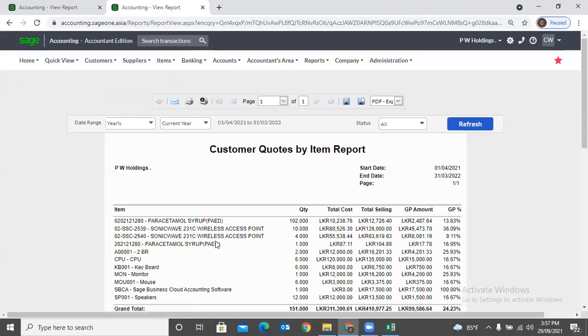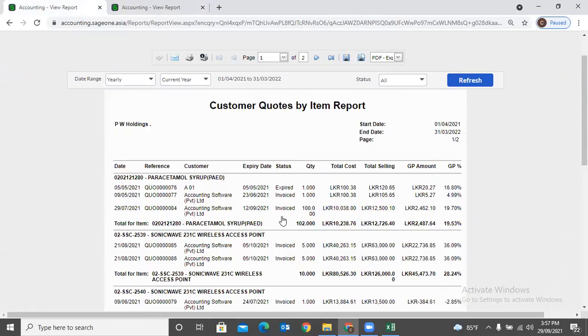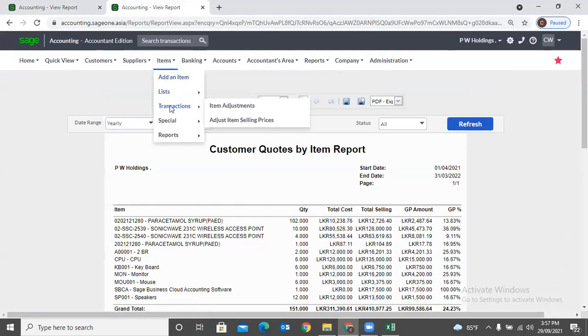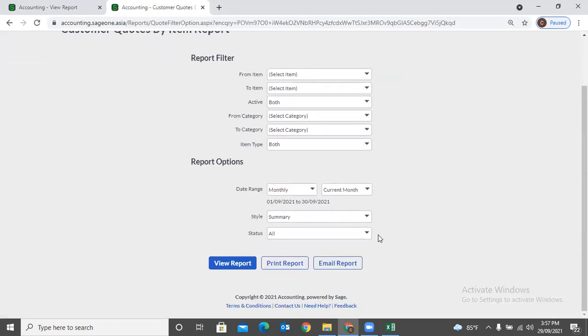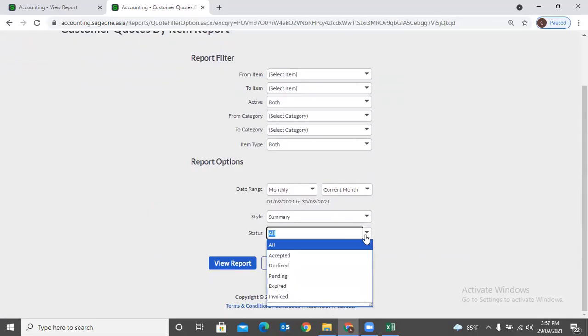Okay, now if you select summary, system will display one line for one item. And if you select details, system will display transaction-wise report. And also, from status, you can select accepted quotations, declined quotations, pending quotations, expired quotations, invoice quotation, and all quotations.